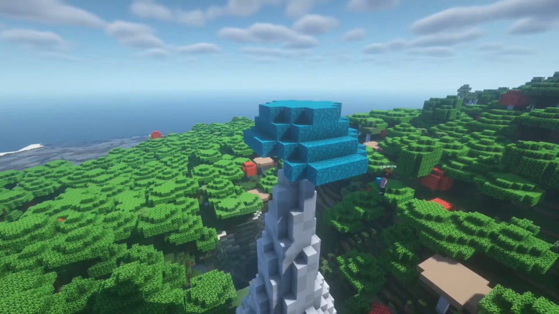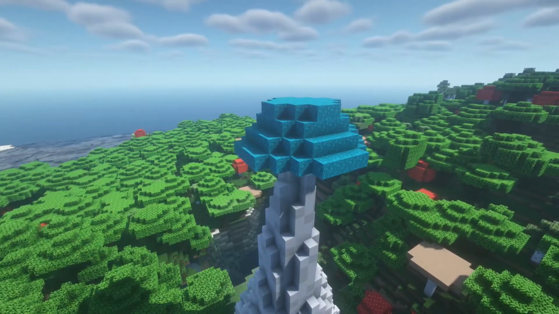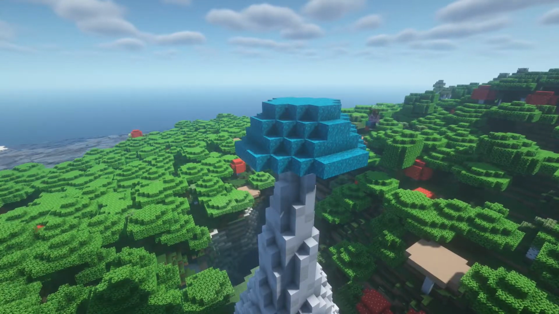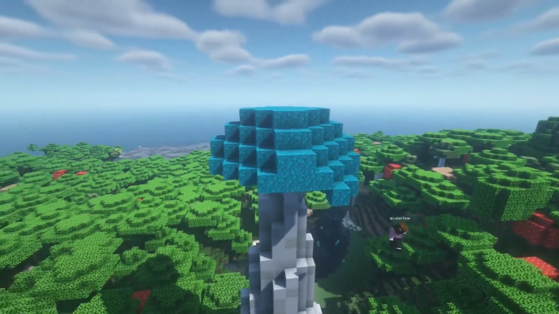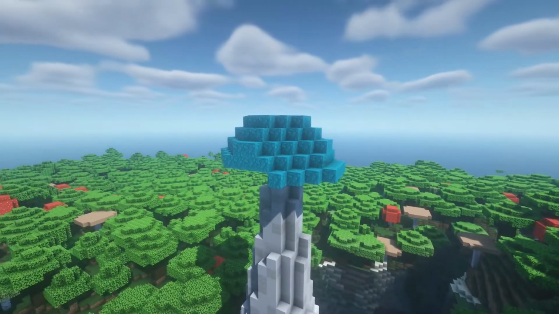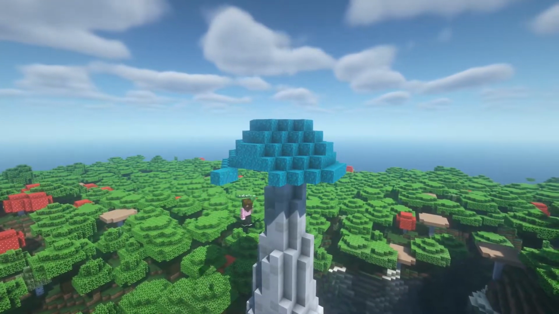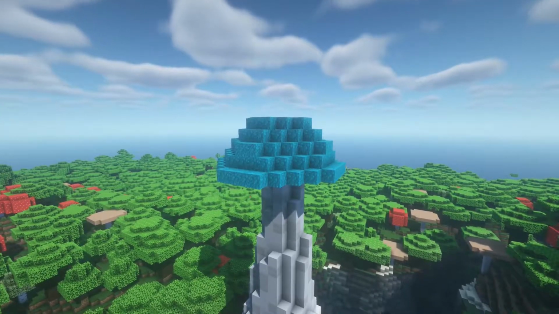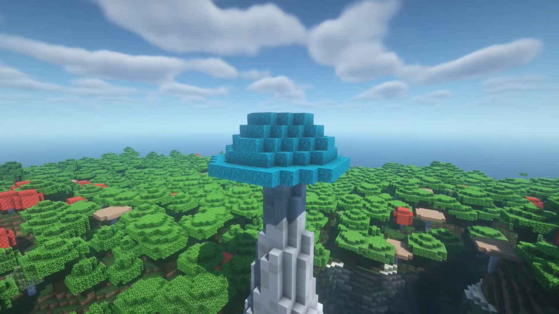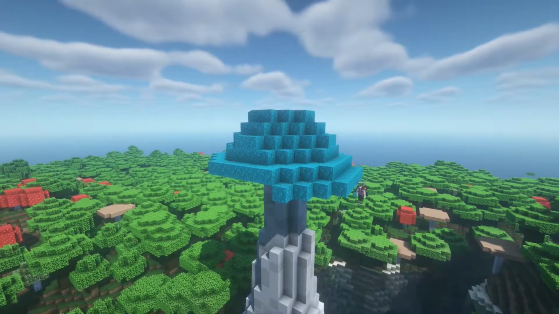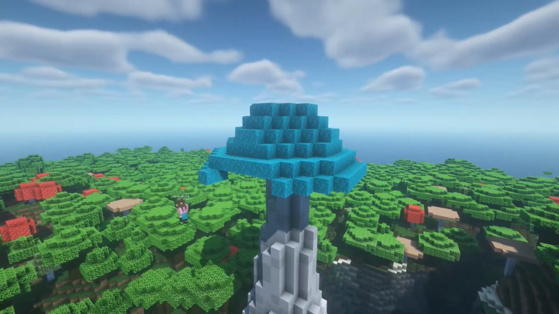I repeated this again, then adjusted the shape a little, as you can see here. I again extended the shape 1 block below, this time adding an extra block to the corners. I then kept adding layers for another 4 layers, with the second and third ones having the extra corner blocks. Hopefully you can see what I mean in the video.